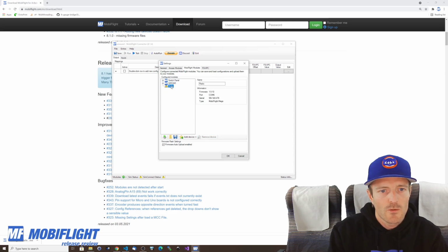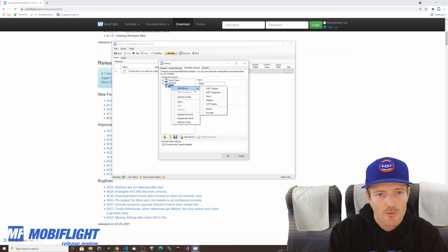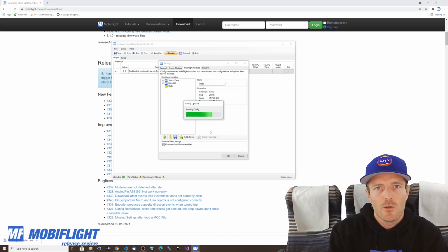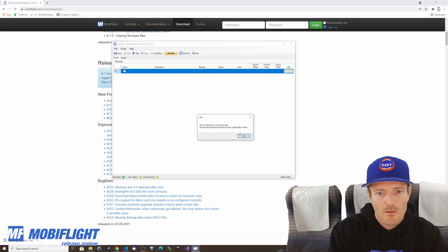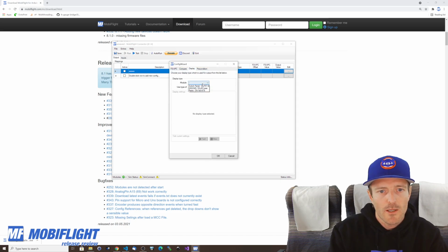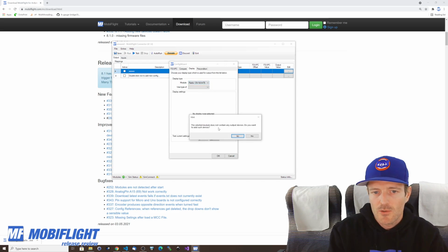So let's assume this is a module that has been connected for the first time and does not have any configuration so far in terms of devices. Let's upload this configuration. So this is basically a brand new Arduino board that just got flashed with the MobiFlight firmware. So when I go to outputs here, when I create a new output line and I go into edit and I go to display and I pick this module, it tells me, oh, the selected module does not contain any output devices. Do you want to add such a device?